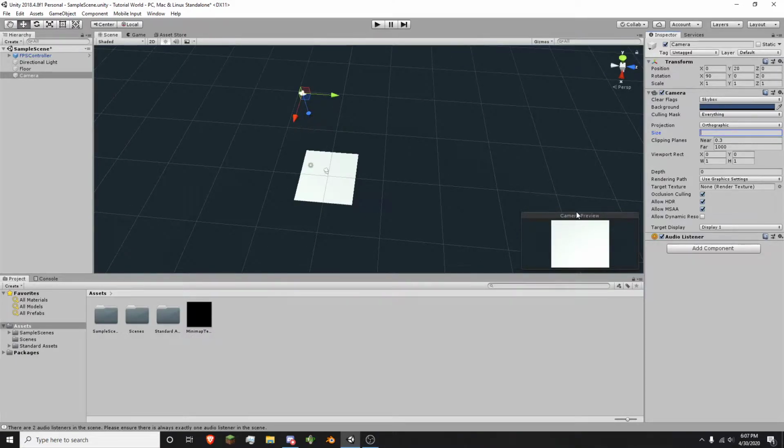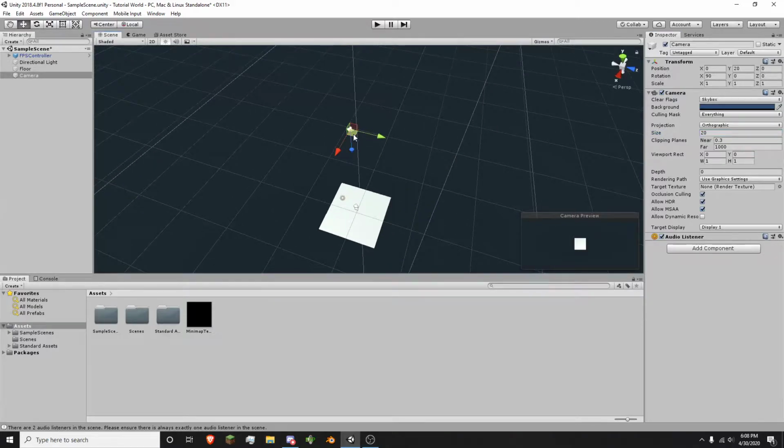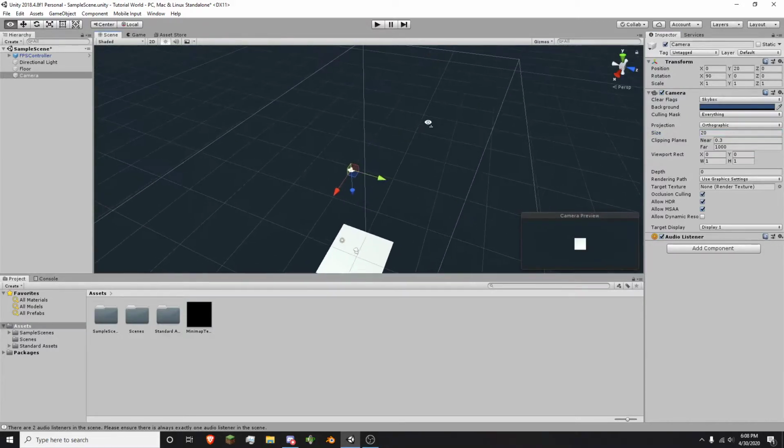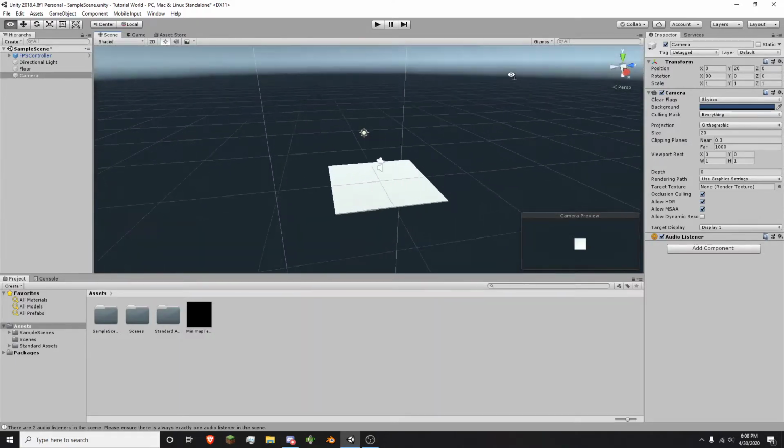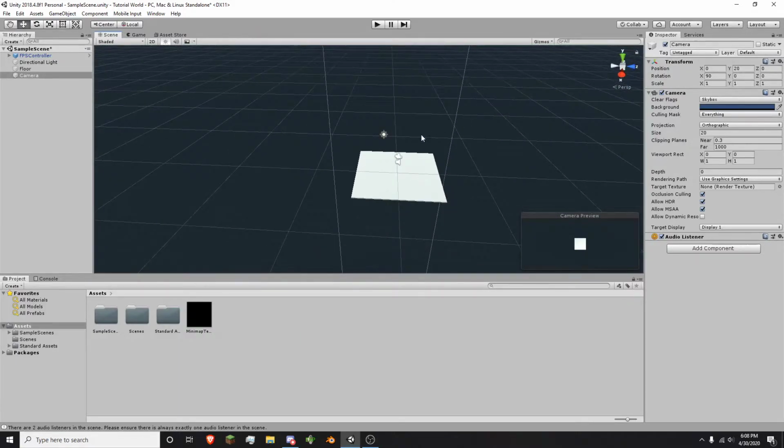I'm gonna set mine to something like 20 for now, just so you can see it easier. And yeah, now that we got that, this is gonna be our minimap camera and it's already set up. So we're good with that now. All we have to do here is, you see this camera, you're gonna want to scroll down all the way to the end and you see target texture. It says none, render texture. Remember we made that render texture earlier?